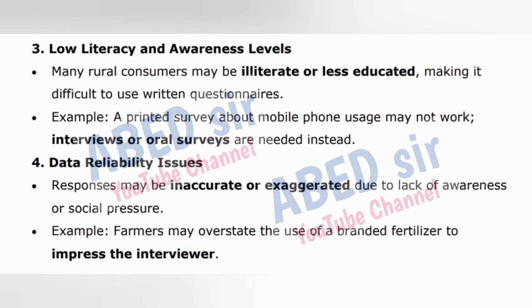4. Data reliability issues. Responses may be inaccurate or exaggerated due to lack of awareness or social pressure. Example, farmers may overstate the use of a branded fertilizer to impress the interviewer.